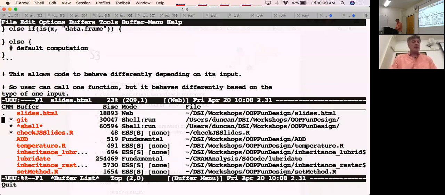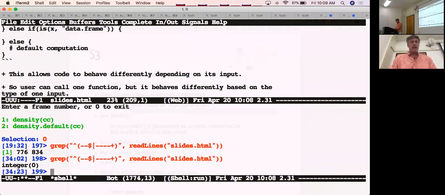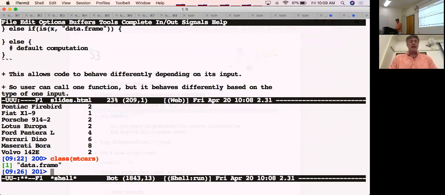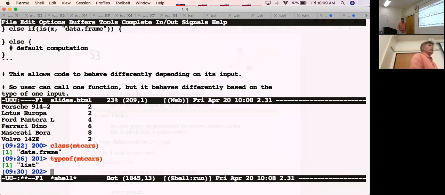Yeah, but that's not how it's different. So if I do the following, here's the mtcars data frame. It's a data frame. What's the class of mtcars? It's that. And if I say what's the type of mtcars? It's a list.